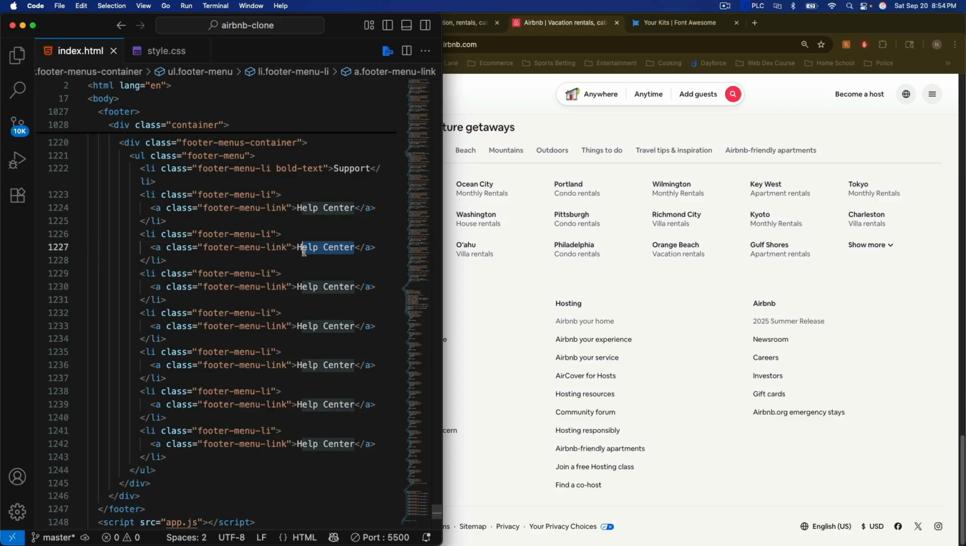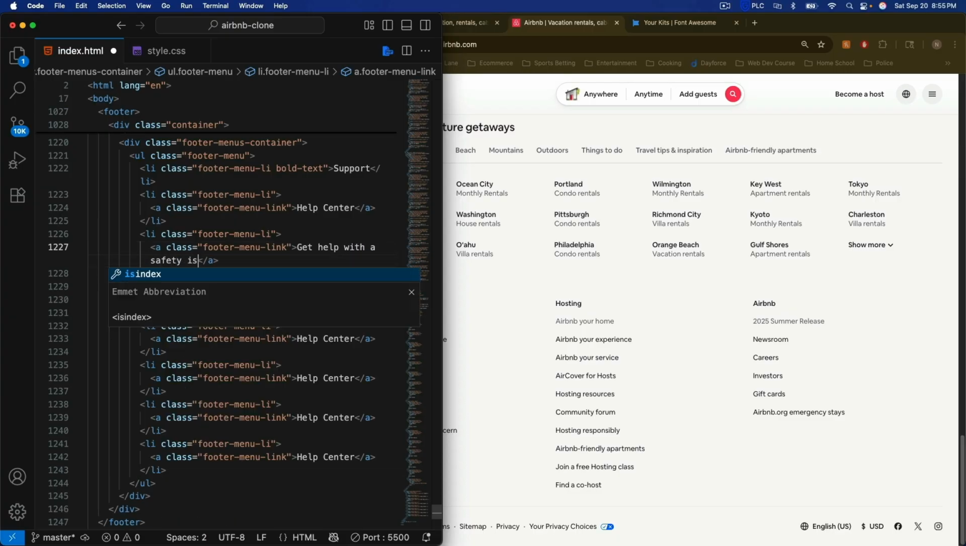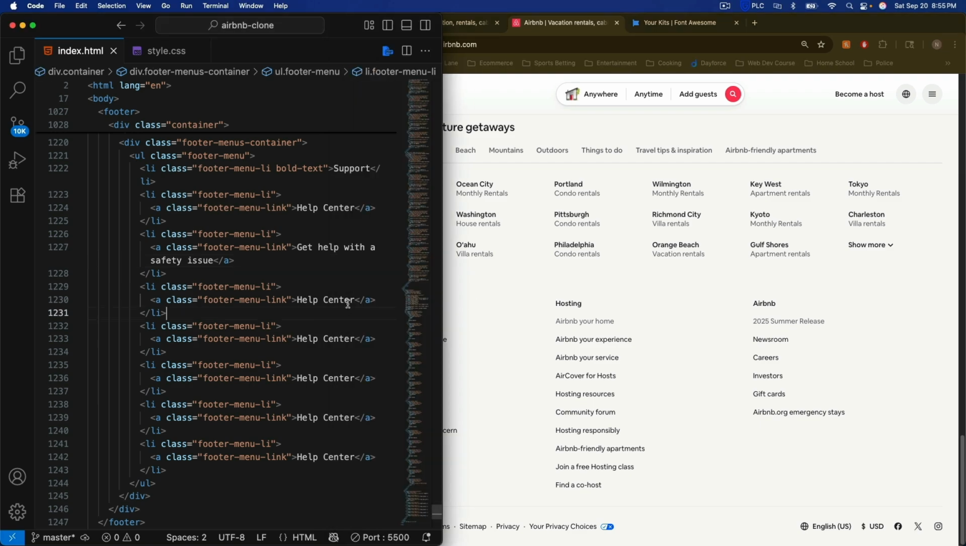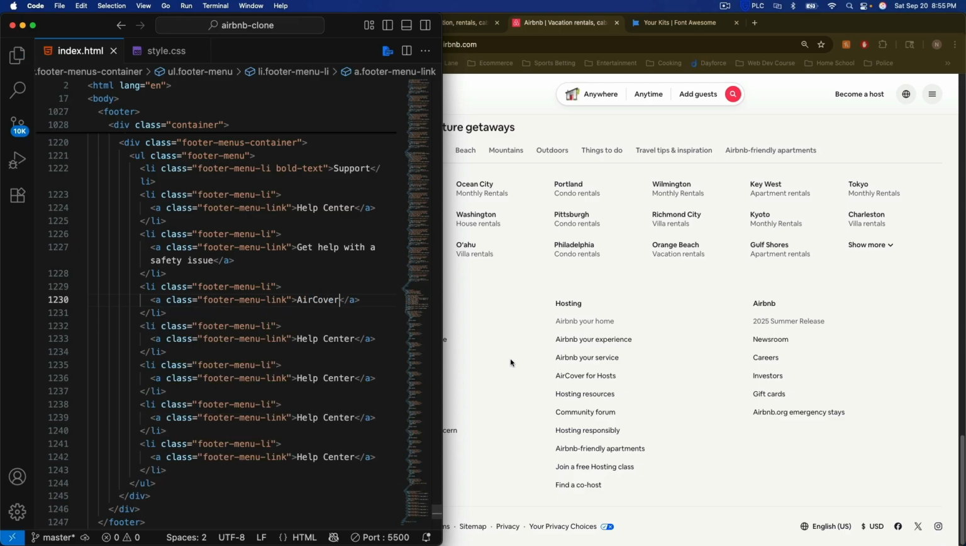Let's go down here and see get help with a safety issue. That goes below help center. Why would you go to this footer? If you're in danger, call 911. Whatever. The safety issue is kind of a silly link if you ask me, especially to bury it way down here. Next is air cover. Whatever, that's another weird one. What are you going to fly in a helicopter to help us out? Anti-discrimination, okay.